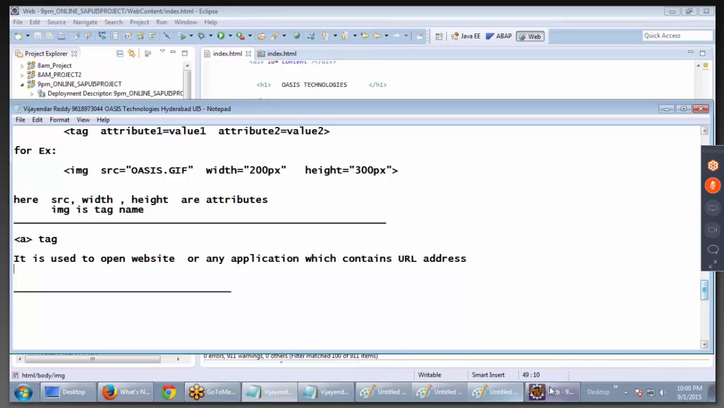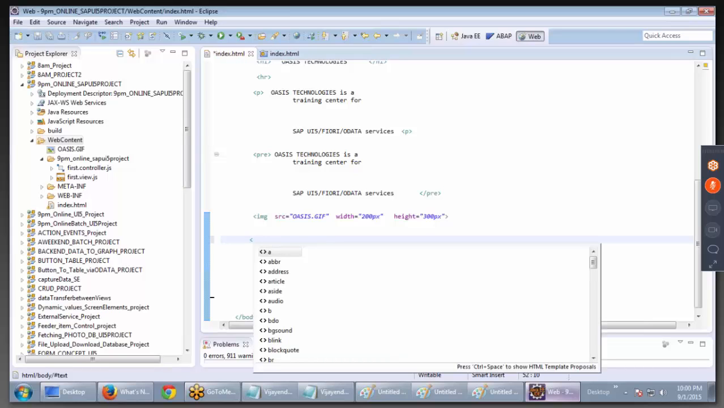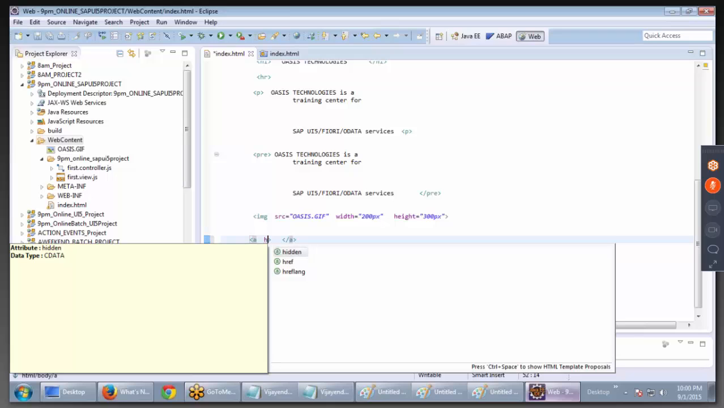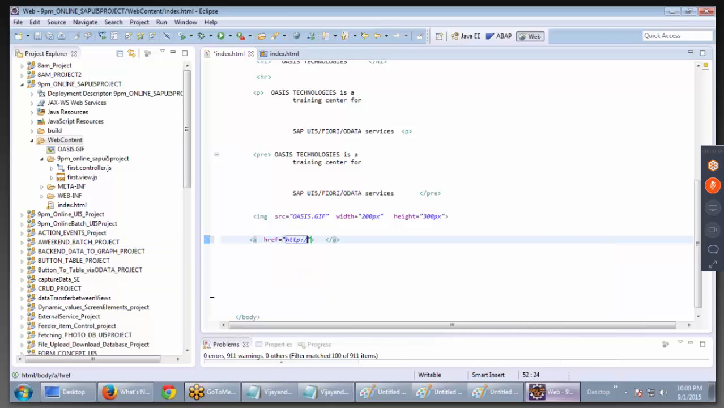So you can see here there is an anchor tag. Under the anchor tag there is something like href. With href, I want to connect to Google, so you can provide www.google.com, and this is the text I want to display. So here A is the anchor tag, href is the attribute, and this is the value. A is the tag name, href is the attribute, and this is the value of that attribute.